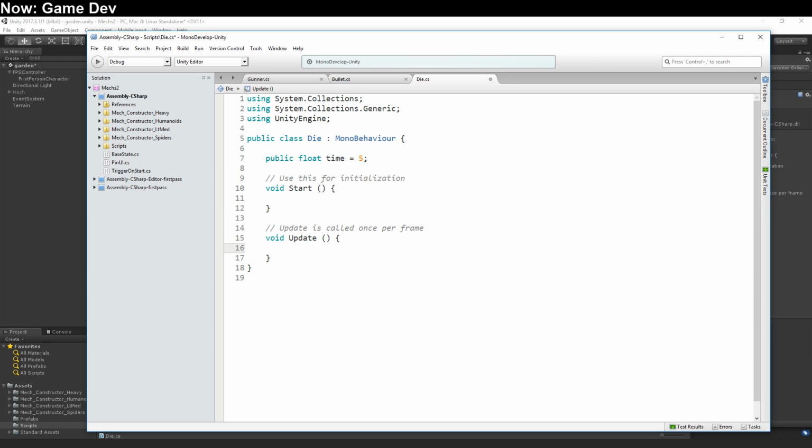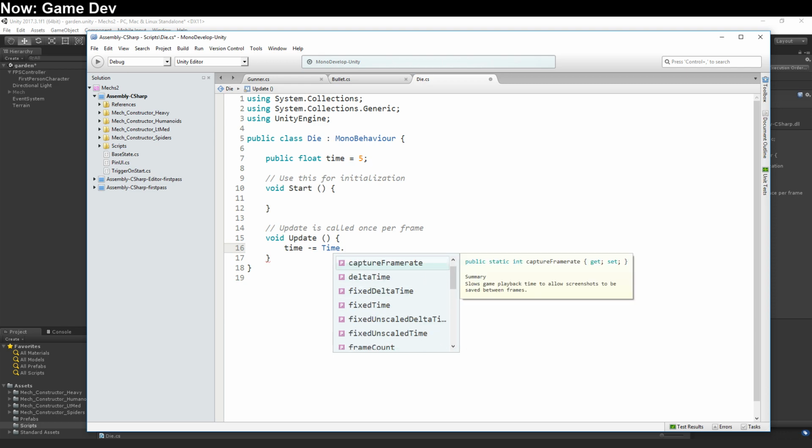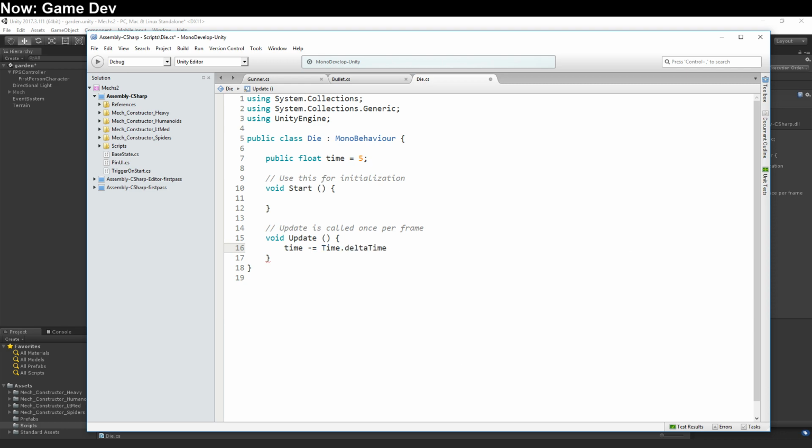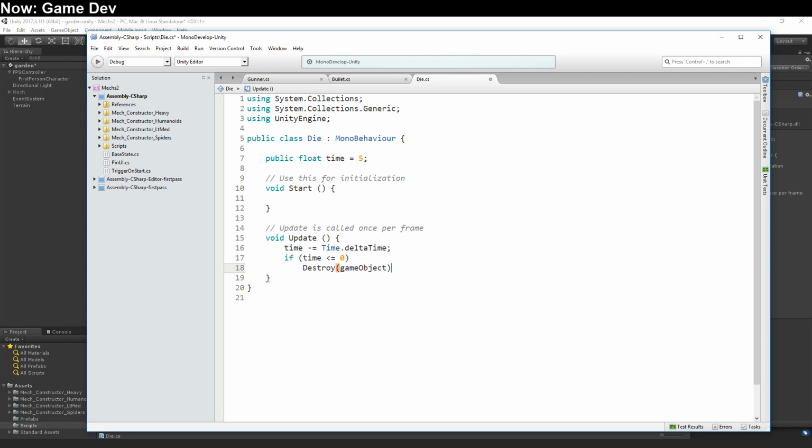And then down here, what we can do is we can say time minus equals capital T Time, one of these things that's got so many useful things. Look at all this stuff. And what we're looking for is delta time. And that means that it's the amount of time since last frame. So basically, we're subtracting 1 second per second from our time variable. And when we say if time is less than or equal to 0, then destroy game object. This is something you're probably going to end up using a lot, Time.deltaTime. And so I wanted to make sure that you got to see it.